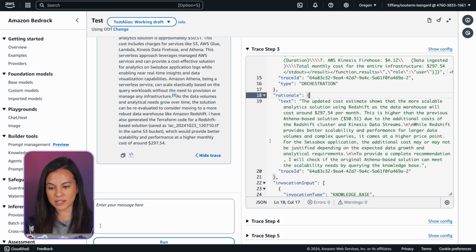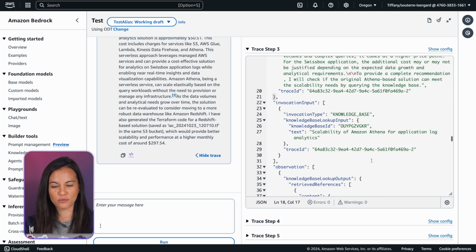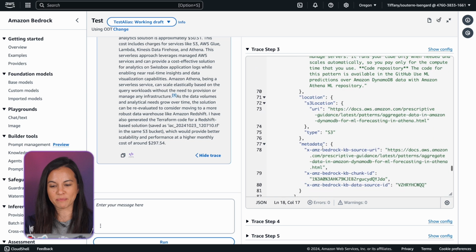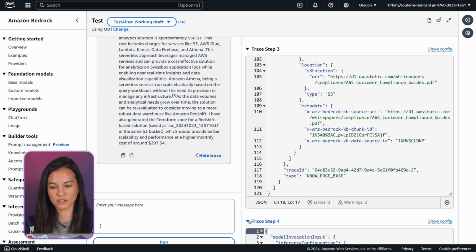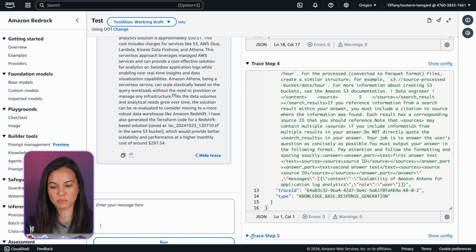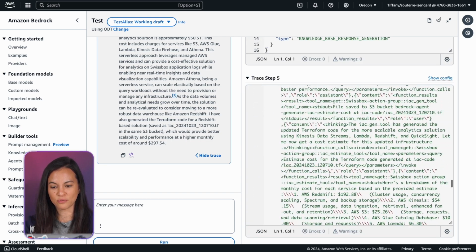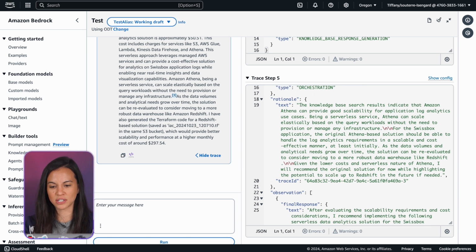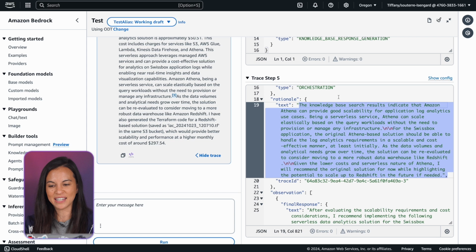And see, the last sentence also says, to provide a complete recommendation, I will check if the original Athena-based solution can meet the scalability needs by querying the knowledge base. And so it wants more information. It just wants to make sure that the architecture proposed is a good one. So it goes back to the knowledge base and actually checks for more information. And at the end of its search, it's saying the knowledge base search results indicate that Amazon Athena can provide good scalability for application log analytics use cases, being a serverless service and everything.